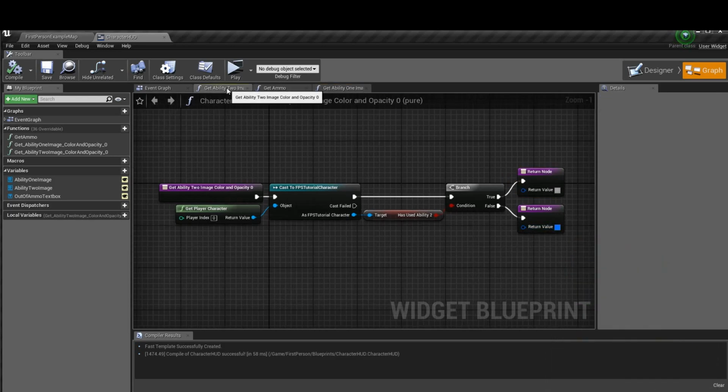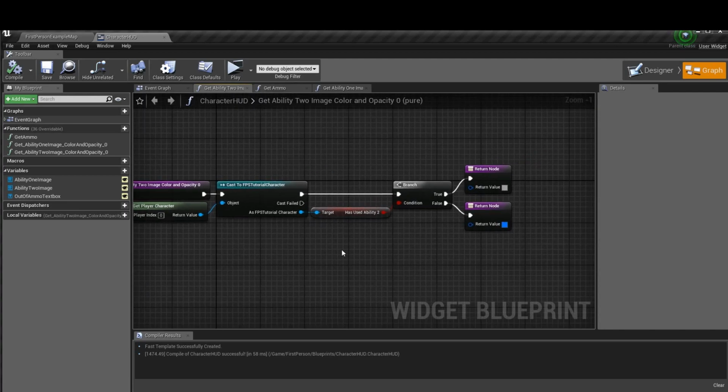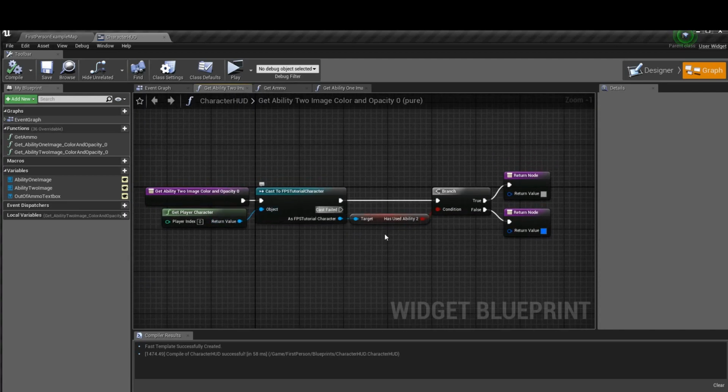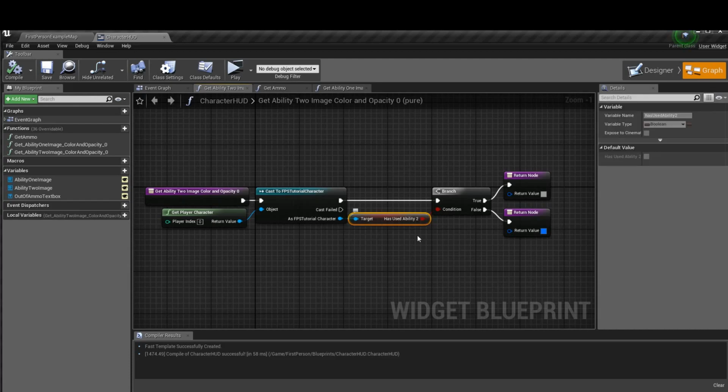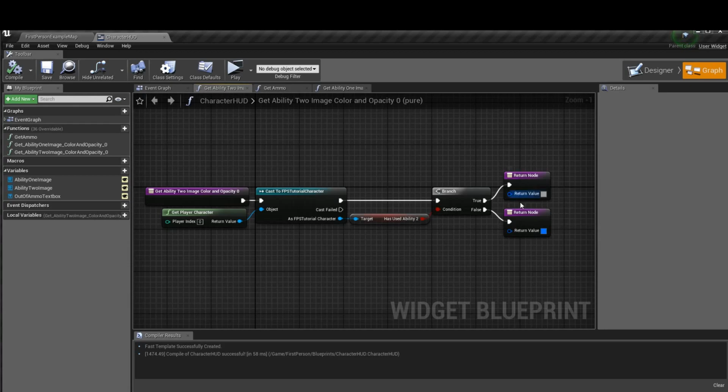And luckily, get ability 2 is the exact same, except when you get your player character and cast it, make sure you look for has used ability 2. And then when you have, set your colors back to normal.